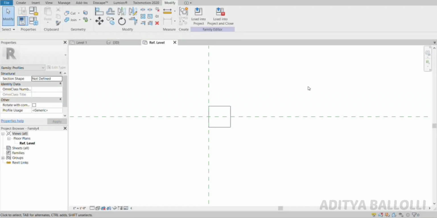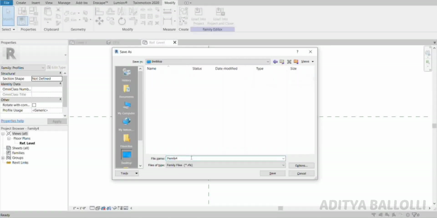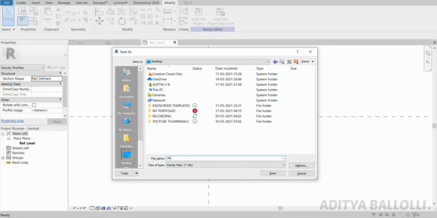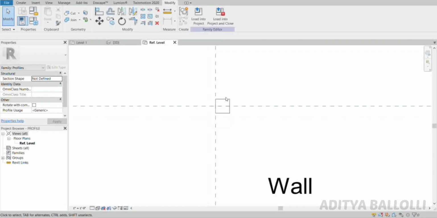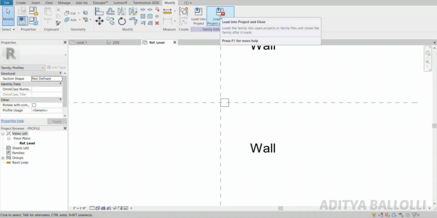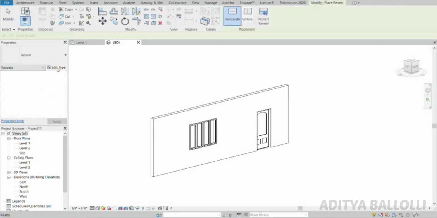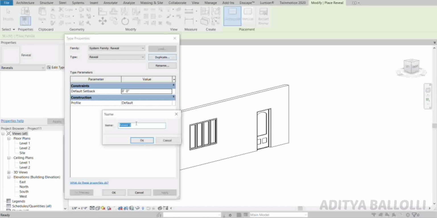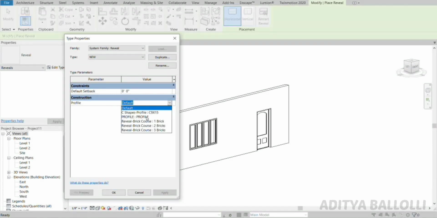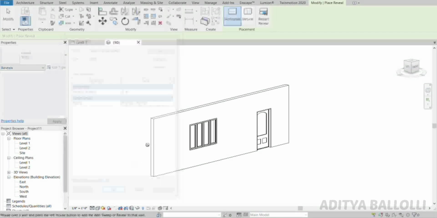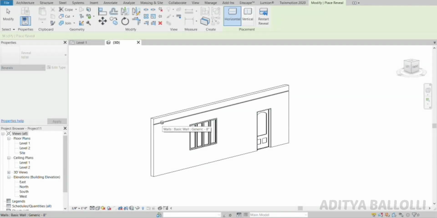So just save this family. I'll save it on my desktop as profile. Hit OK. And just load into project and close this. So now we are back in the project environment. Just click this drop down, select wall reveal, hit edit type, duplicate. Let's say new, hit OK, and just select the one which we just created, that is profile. Hit OK, and just go ahead and place it on the wall.